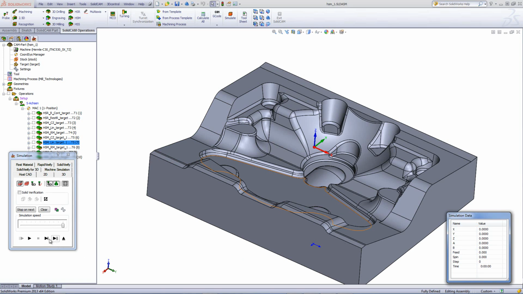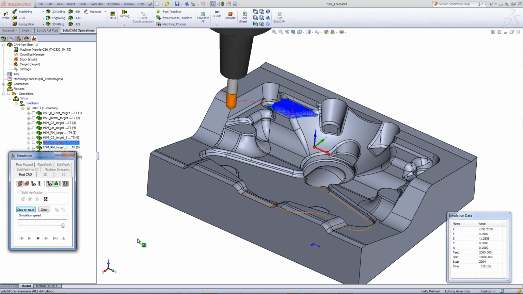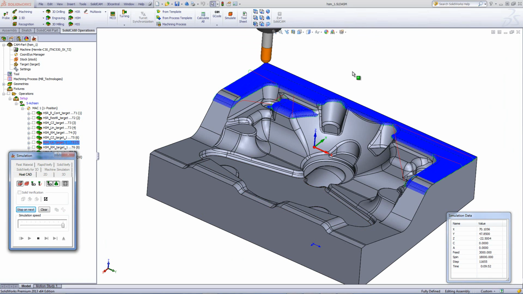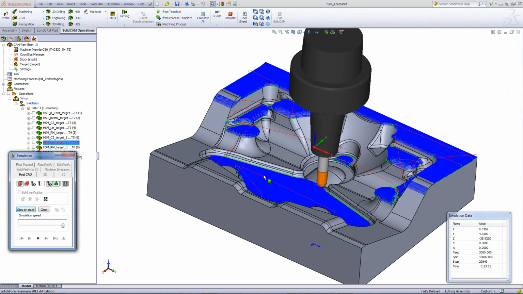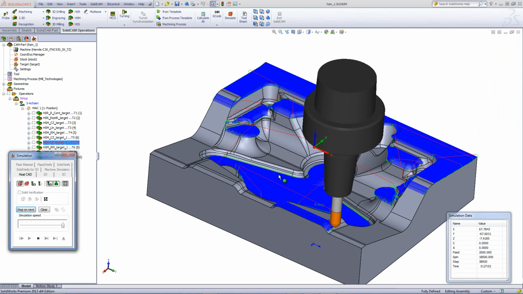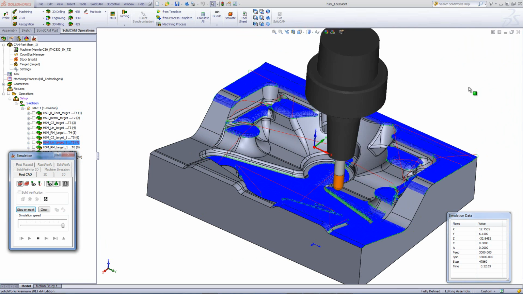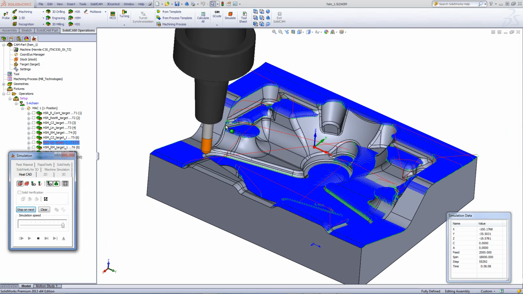Running my simulation, you'll see that the tool is working exactly on the shallow areas only. It won't work on these walls over here, only on the shallow areas as shown over here, leaving out areas such as this as well.